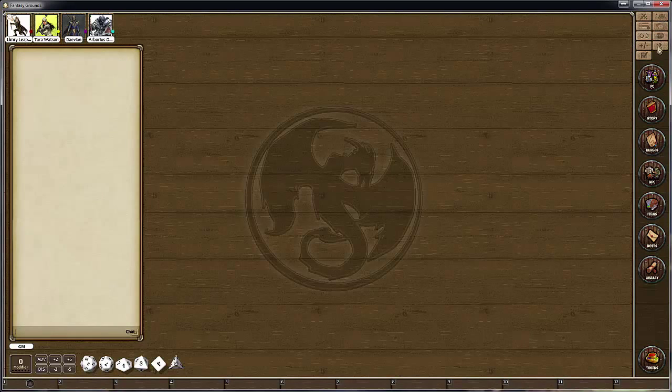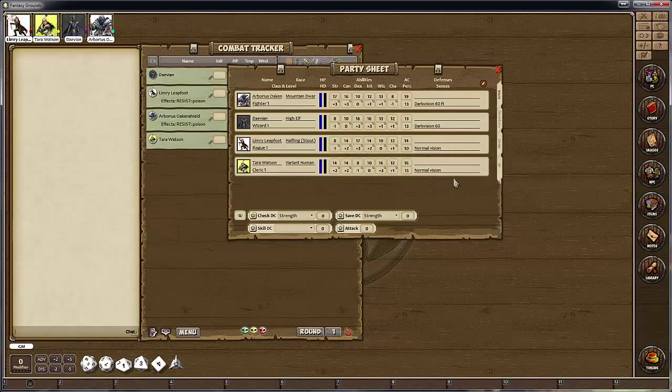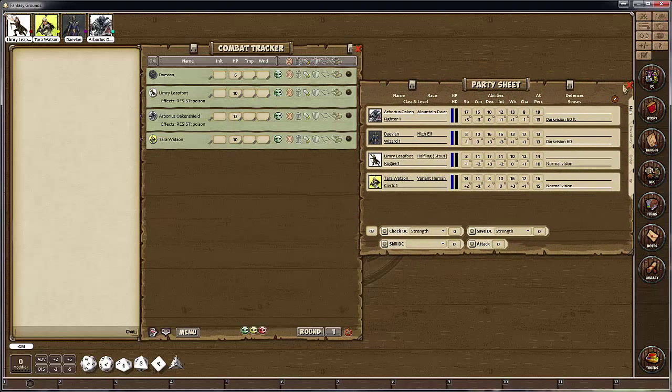You also have your combat tracker, which is a little bigger, has a lot more information on it. Your party window, which has a whole lot more information on it, which we will get into as we go.